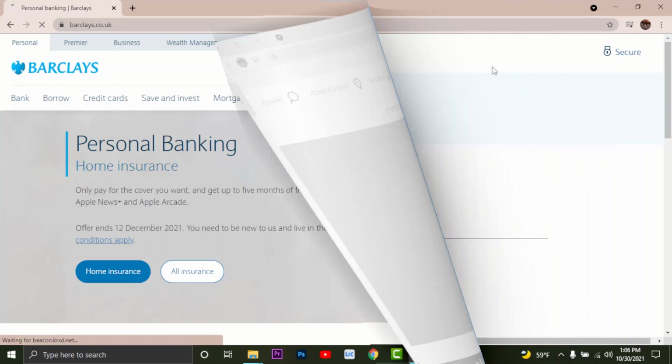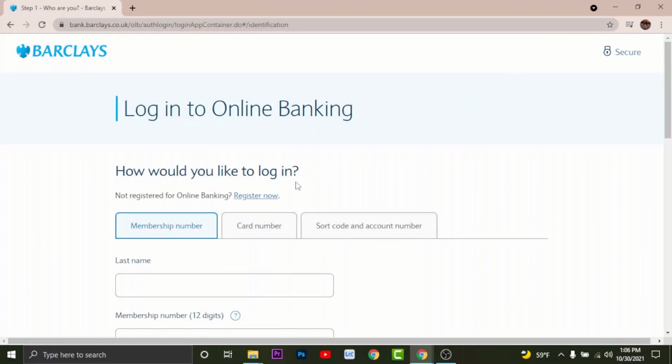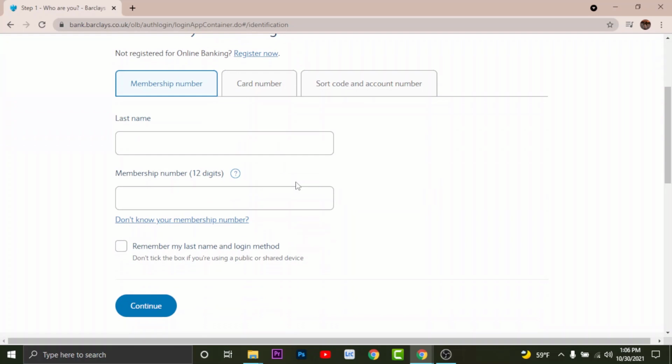Once you're directed to the login page of Barclays, you'll need to fill up some information in order to proceed. You can log in with your membership or card number, or you can also use sort code and account number. Then enter your surname as it appears on your account, and below you can see the membership number where you have to enter your 12-digit number.